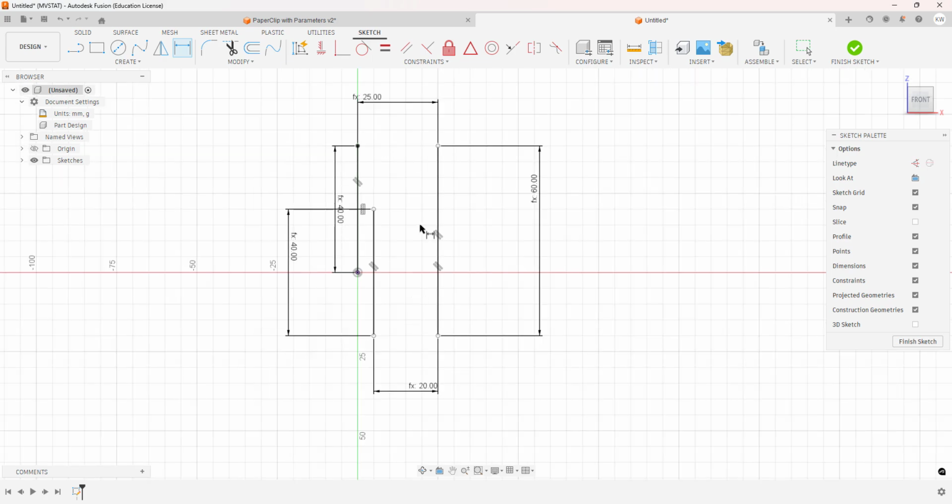Okay. And then we have one last line. The paperclip would curve up and then come down. So I'm going to start another line starting from this point. Just once again come over here somewhere, drag down, doesn't matter how far. Hit escape, and then I will add a sketch dimension to that.